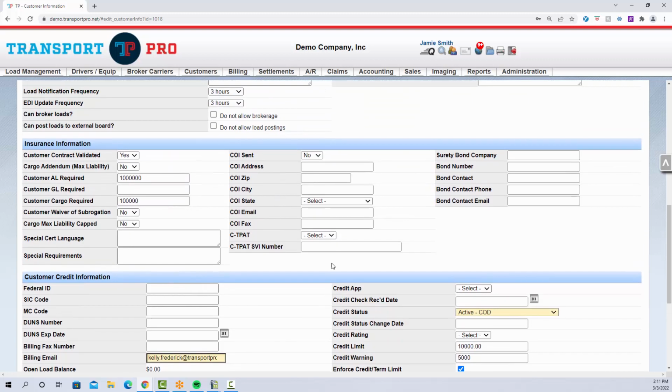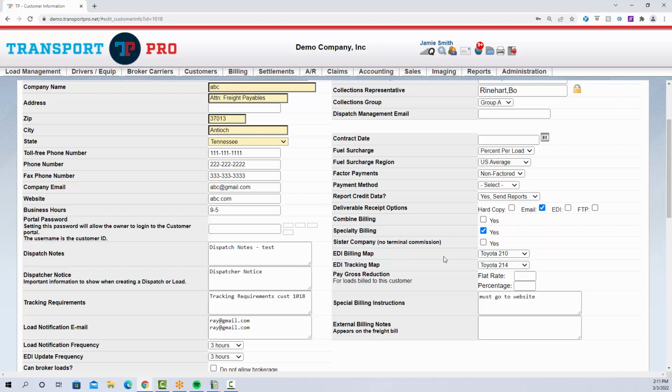Now you'll also see some other billing related fields on the customer records in Transport Pro. And depending on the customer's billing preferences, these additional fields may be helpful. Let's break down what each one does, and your billing team can determine whether or not they need to use them. Combined billing. This box should only be checked if you do not need to break out the line items or accessorials on the invoice to this customer. In other words, the customer prefers to see their bill as one lump sum. This is very rare, but it's here if you need it.